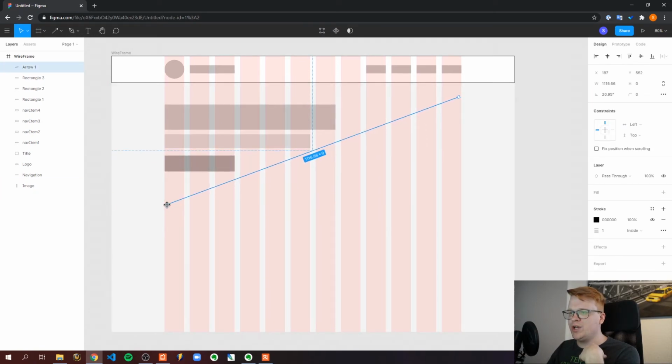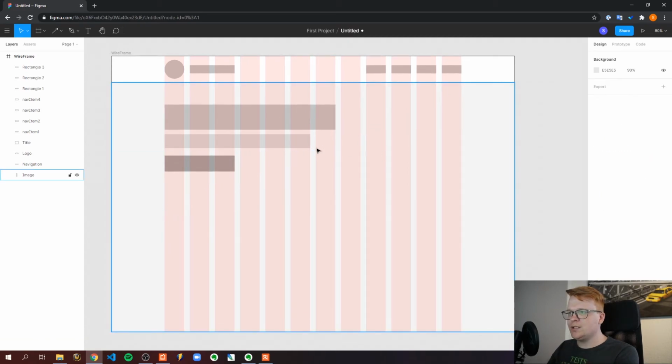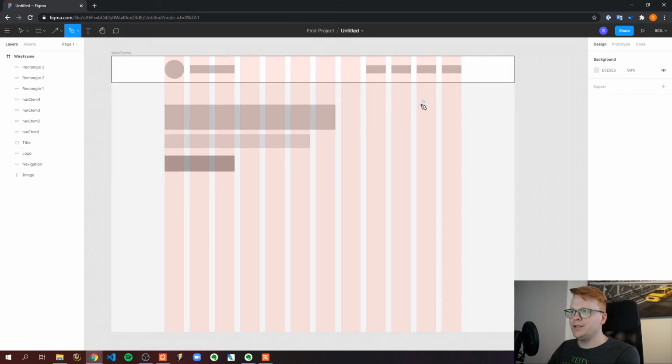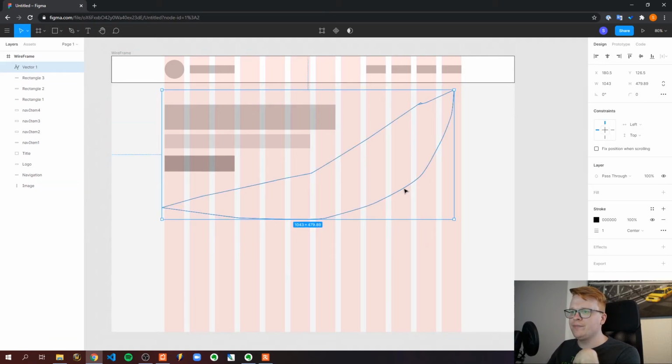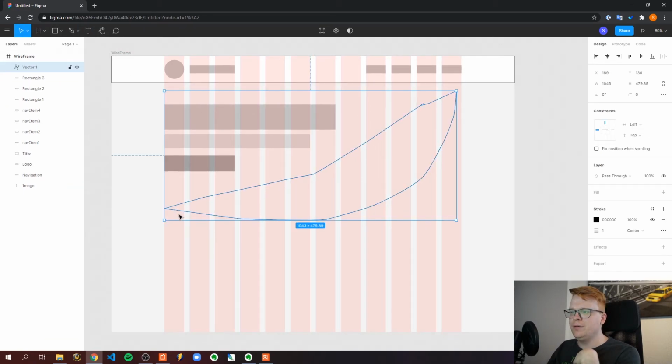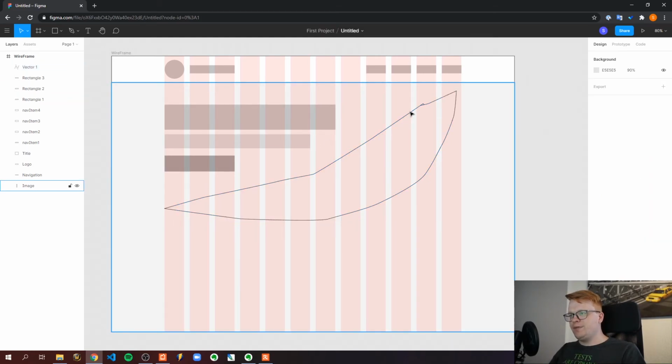So our illustration should be something maybe like this. I mean, this could be any kind of illustration later on, but it's just an example, something like this.